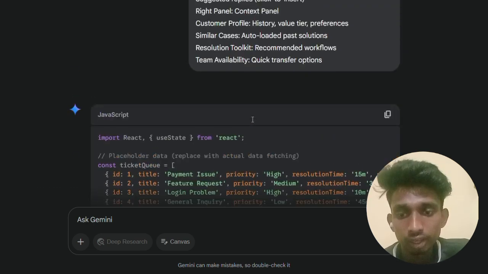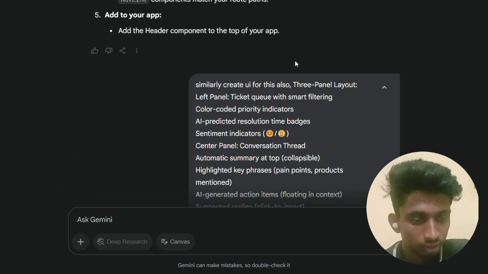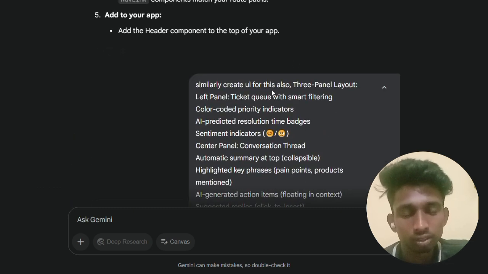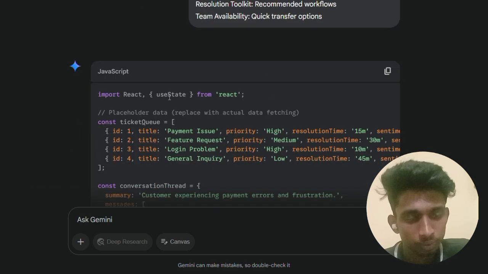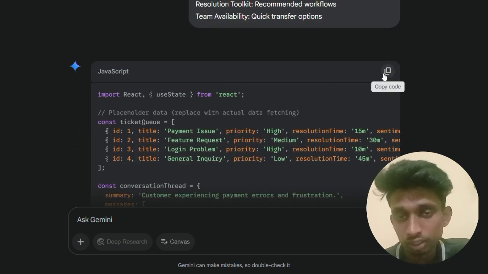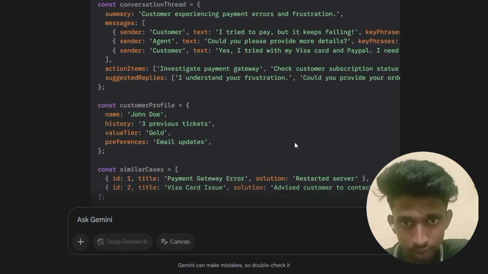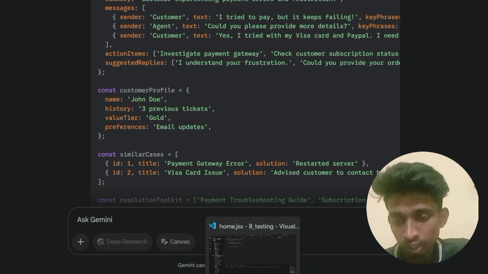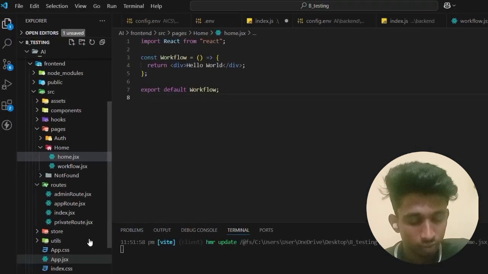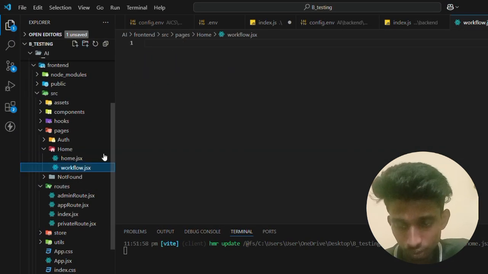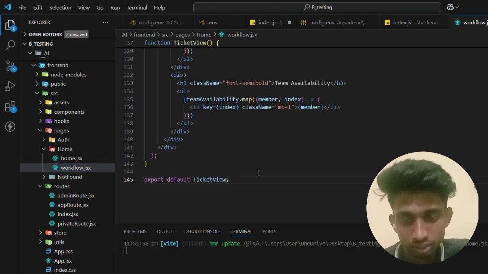This is the UI idea I brought from DeepSeek, okay? And like I said before, similarly create a UI for this also. Just apply the same thing I told previously. Now it generates the entire code, right? I will copy that, go to your VS Code, and in the page you created, just paste it.